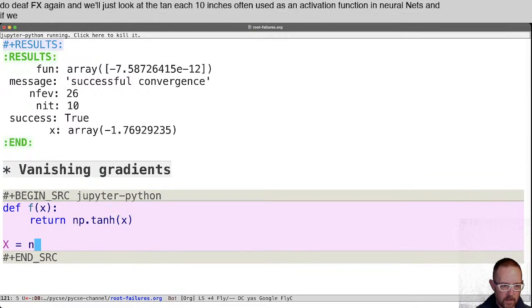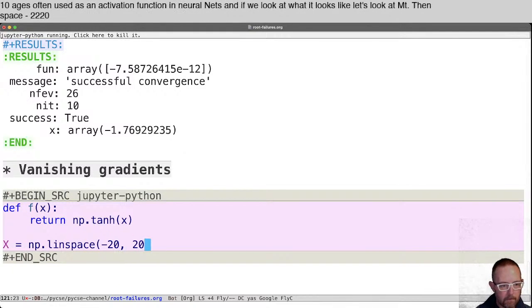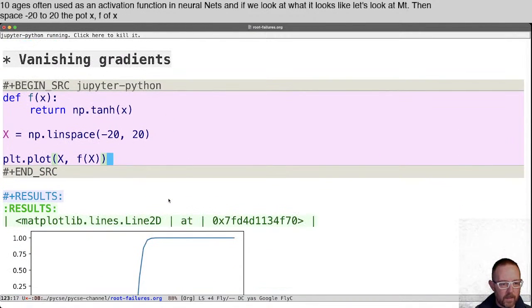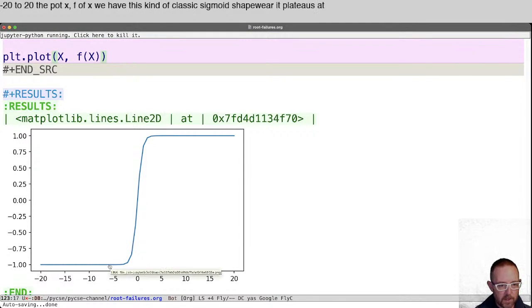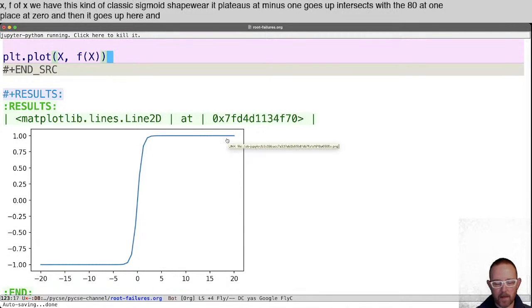And if we look at what it looks like, let's look at np.linspace from minus 20 to 20. Plot x comma f of x. We have this kind of classic sigmoid shape where it plateaus at -1, goes up, intersects with the x-axis at one place at 0, and then it goes up here and goes flat. So the root of this is just 0. That's it.